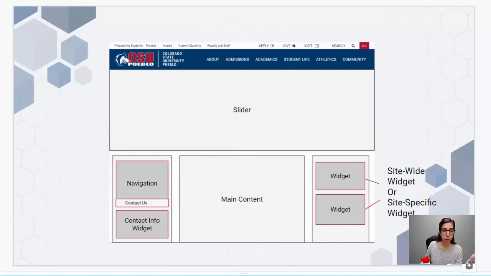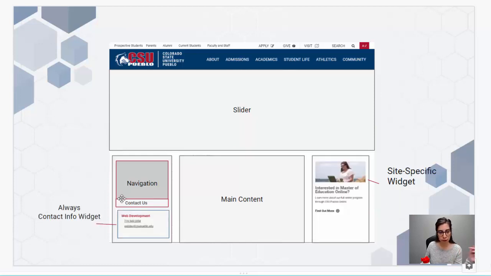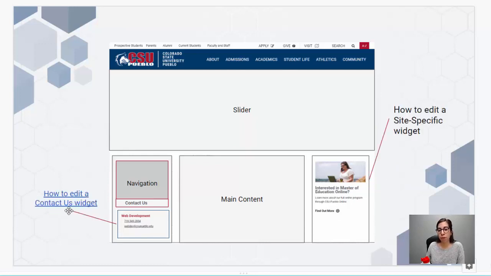Now, some examples, just so that you get an idea of what we mean by these widgets. These are just the visuals. The contact information widgets are always in these little boxes with a different color. And in this example, it's interested in MED online, and then find out more, and it takes you to the CSU Pueblo online. So these are what the site-specific widgets look like. We do have a video available of how to edit a Contact Us widget. We're about to produce how to edit a site-specific widget, so that video will be added to our video library soon so that you can do that.